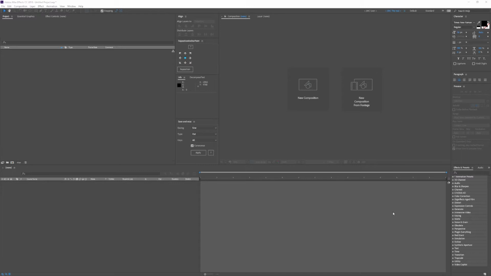An important thing to remember with shape layers, there's the position of the actual layer, and then there's the position of the shape within that layer. All right, so let's get started with this tutorial.